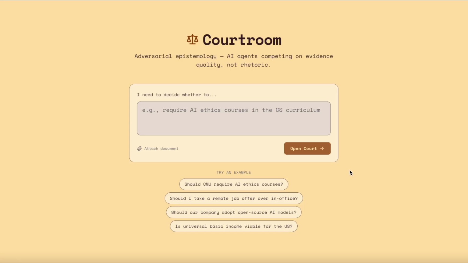Hey, this is Courtroom, an adversarial AI debate engine. Instead of asking one model for an answer and hoping it's right, we pit multiple AI agents against each other in a structured legal debate. The idea is simple. Decisions are better when someone's job is to poke holes in the argument.